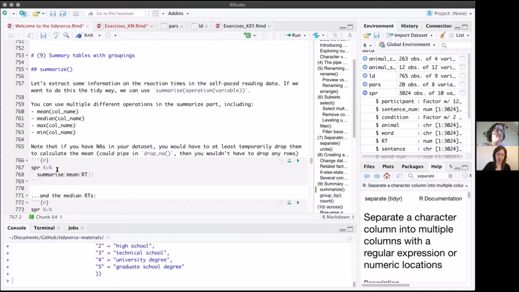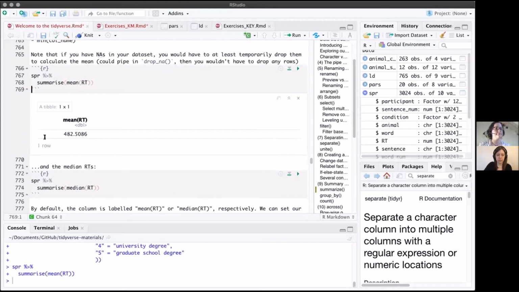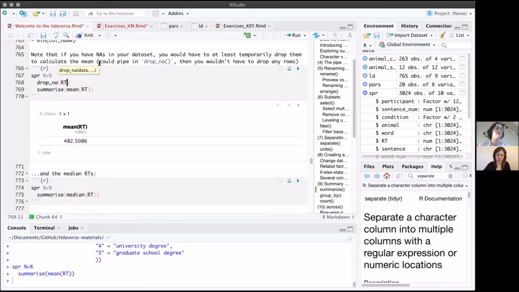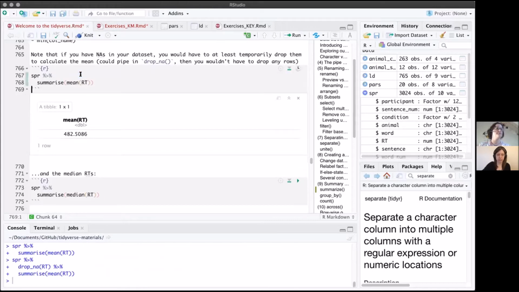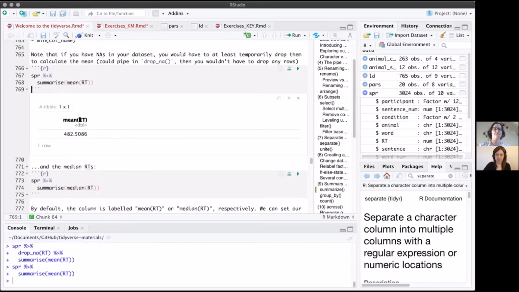So if we take the SPR data set, and again, we pipe it in, and we summarize the mean response time. So we give summarize what we want to do and on what column. Then it will just tell us what the mean response time is. If you had NAs here, you might have to drop the NAs in the RT column before you did this. Otherwise, you won't be able to get a mean, because you can't calculate a mean if there's an NA in there. So you might want to add that, but here we don't have any, so we don't need it. And we can just get one informative number out of the whole data set.